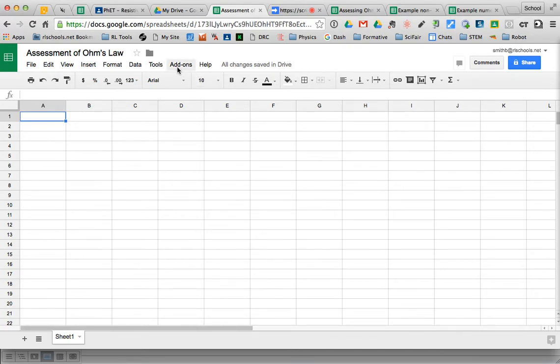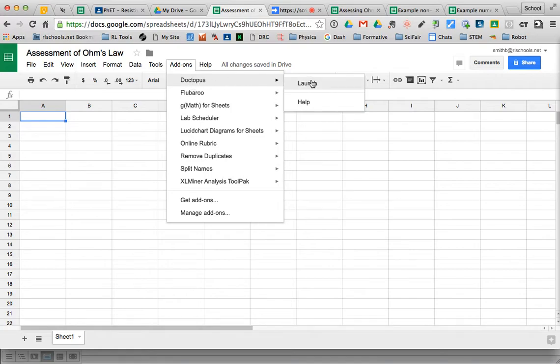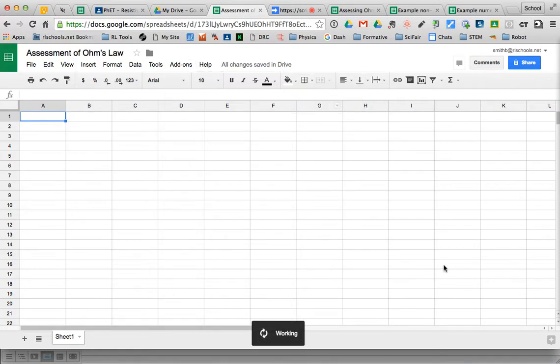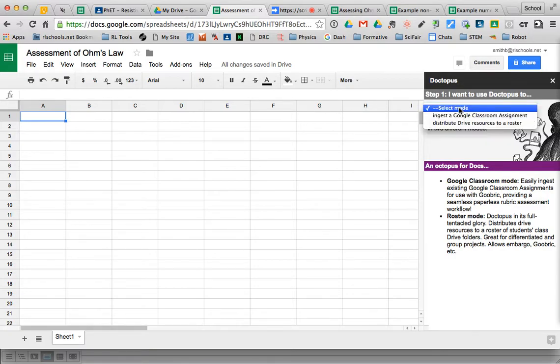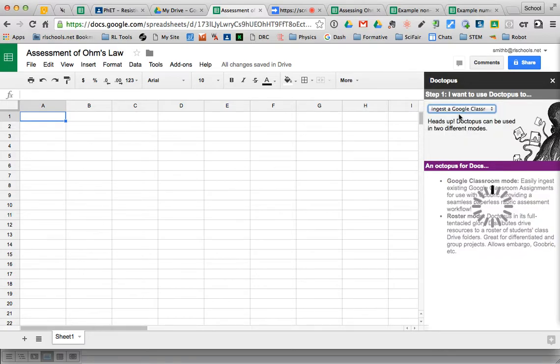Once you do that, you can go to Add-ons and Doctopus, and then you just click Launch, and it's going to launch a window over to the side here that will allow you to interact with the files that you need. So it's really easy because it's set up to do just what you want, and it has explanations down at the bottom. So when you go to Select Mode, I'm going to ingest a Google Classroom assignment. Now you can also use this to distribute Drive resources, but I do a lot of that already from Classroom.